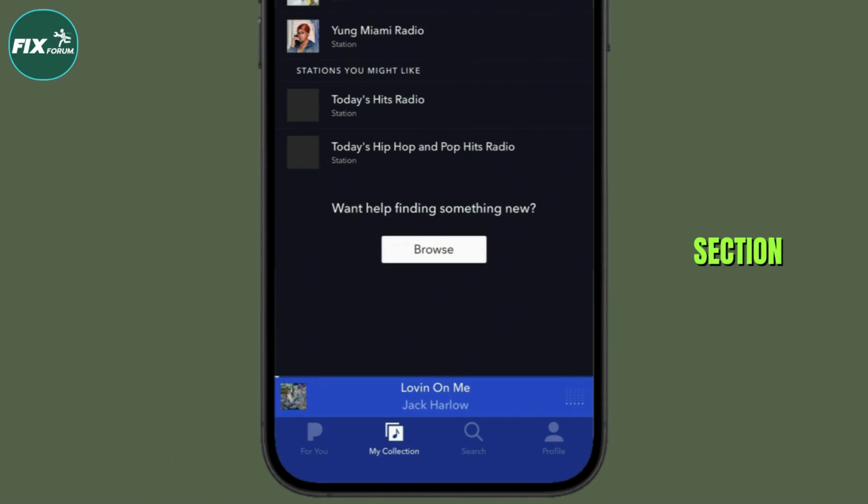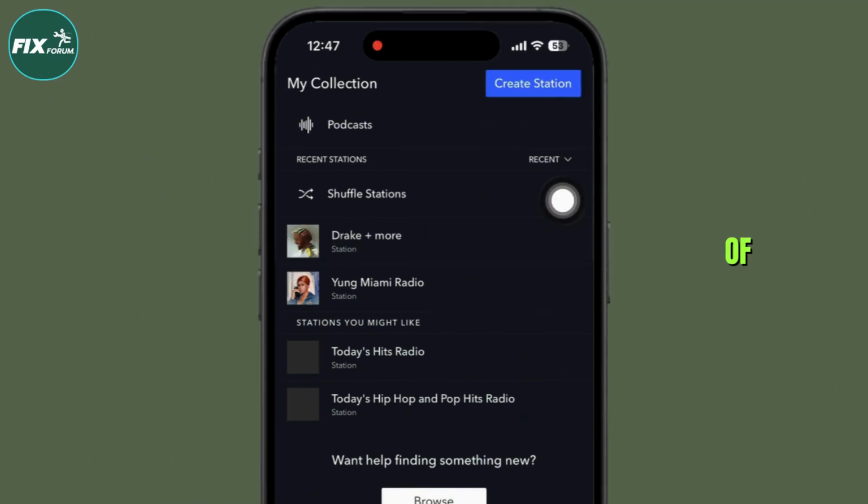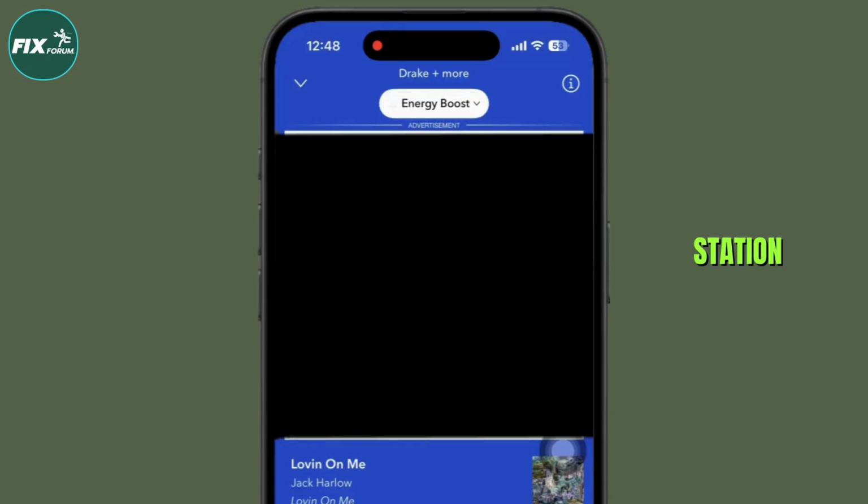Now navigate to the section My Collection. Select one of your existing stations. Once this station starts playing, look near the top of the station screen for the modes option. Tap it to view the available listening modes. Choose a mode that best matches what you want to hear.